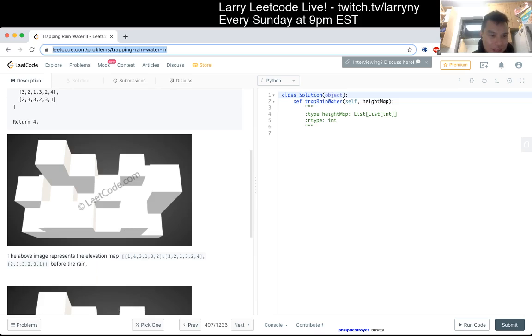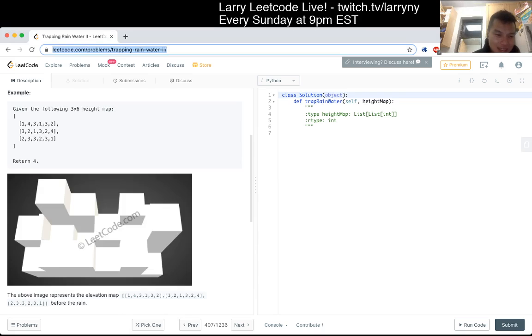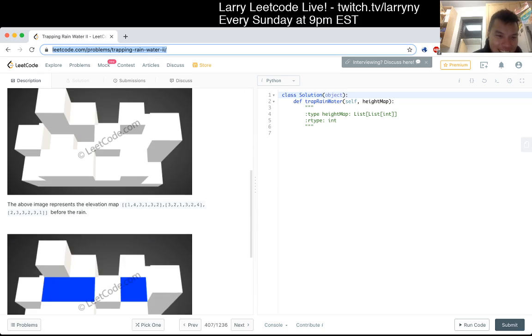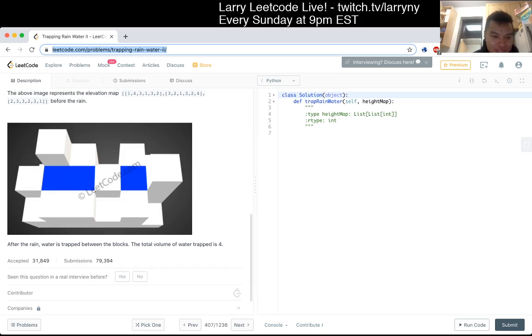Okay, consider this map. Oh, so it's like a 3D version or 2D version of a height map. I feel like I've done this before, though. Not this one, but I've actually done this in real life, because back in the day we were playing with maps.